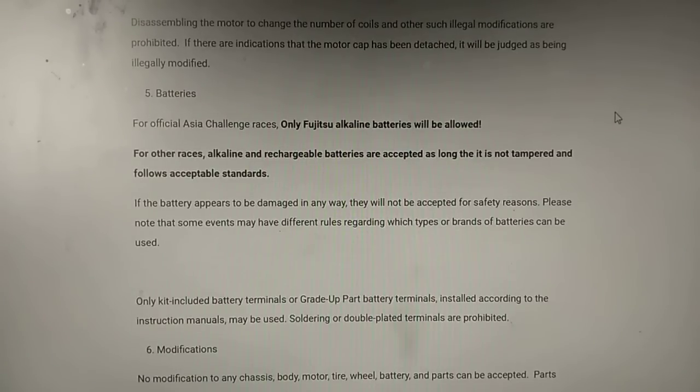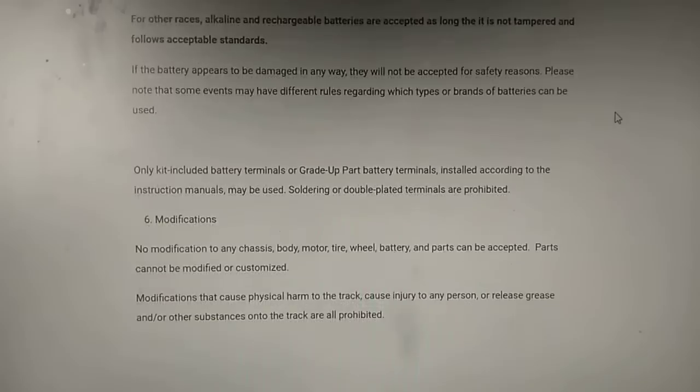Batteries. For official Asia Challenge races, only Fujitsu alkaline battery will be allowed. This is for Brickyard. For other racers, alkaline and rechargeable batteries are accepted as long as they are not tampered with and follow acceptable standards. If the battery appears to be damaged in any way, it will not be accepted for safety reasons. Please note that some events may have different rules regarding which types or brands of batteries can be used.